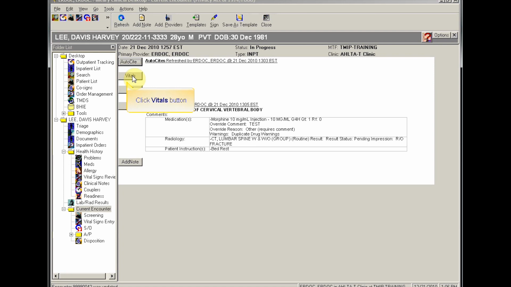RR 13, height 5 feet 9 inches, and weight 156 pounds.